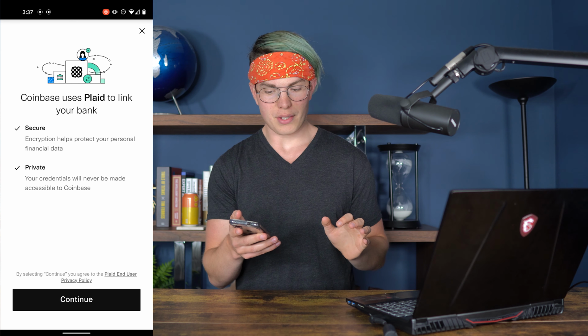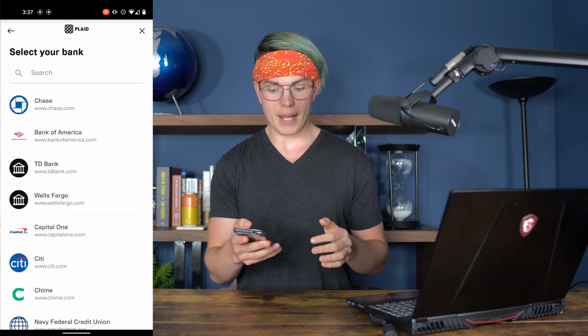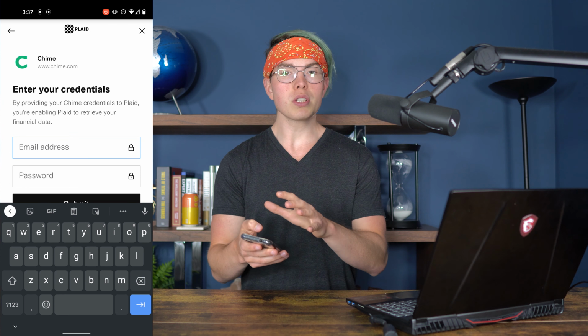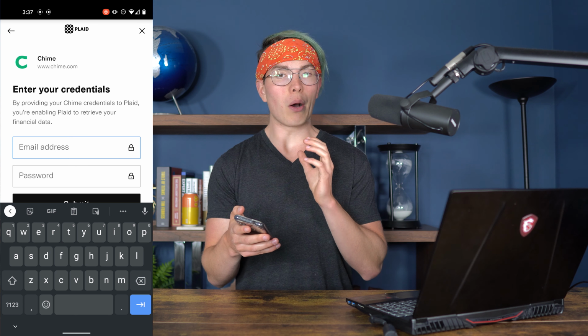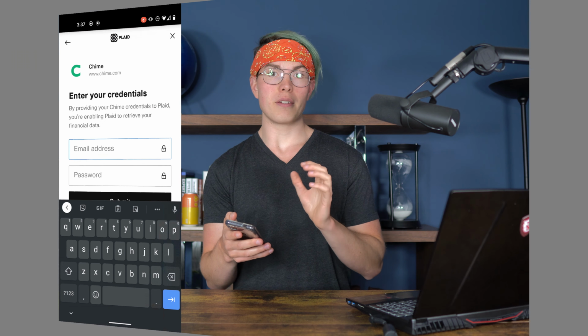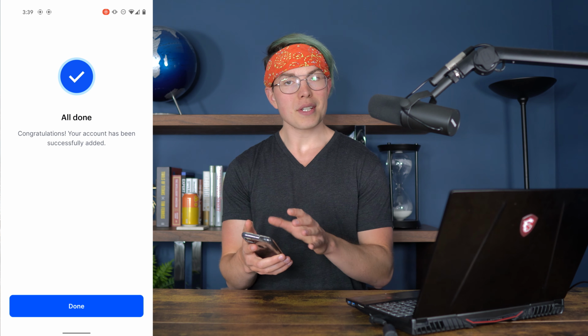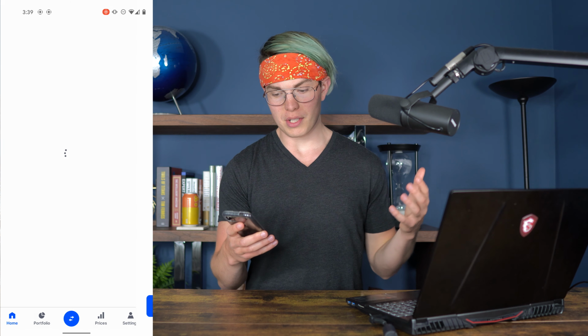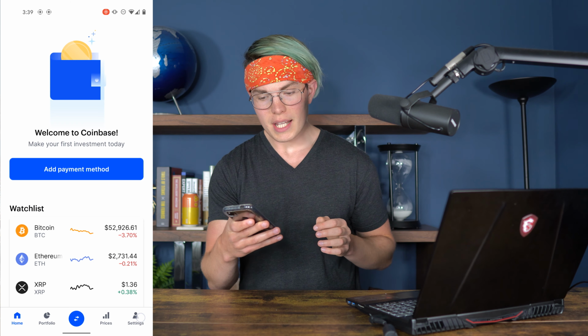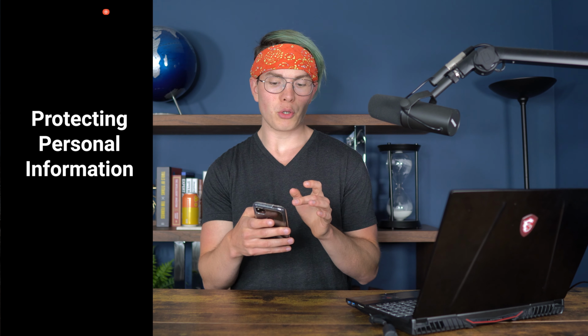So we can go through this process here, press continue. We'll just look for our particular bank. So let's say we use Chime to bank with. We'll type in our email address and password, and then it's going to sync our bank account with our Coinbase account so we can get this thing funded. All right, boom, we just went through that entire process, and now our bank account is linked to our Coinbase account, and we are all set to go. We'll just press done here. And so now if we go to the settings page over here, we can see that we have this bank account hooked up, and there's a $35,000 limit that we can use to fund our Coinbase account.